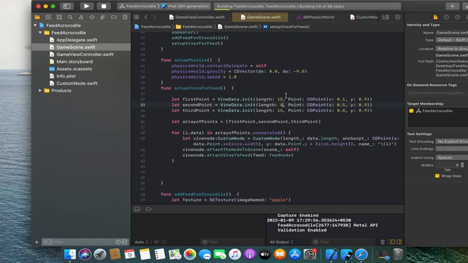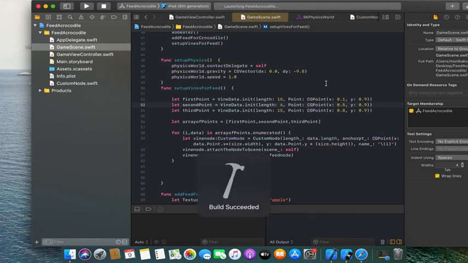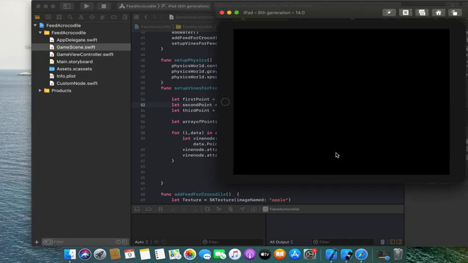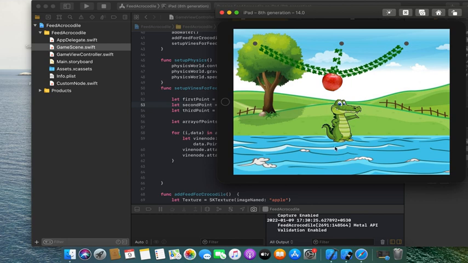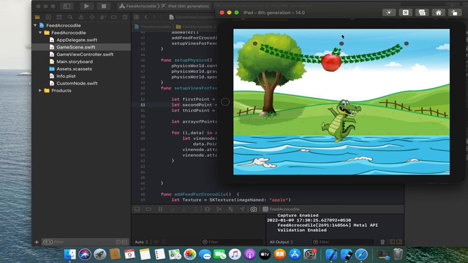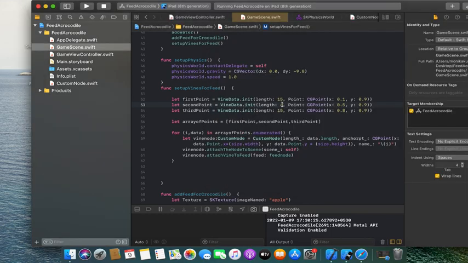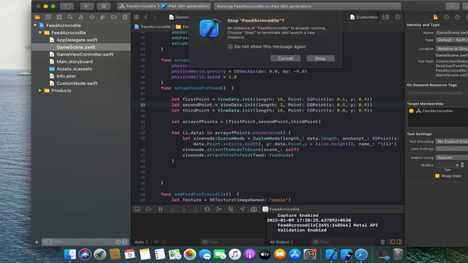We can adjust the length and check what will be the best rope length for our project. See, it is okay. It is looking good. But I think 4 is too large. Let me use 2.